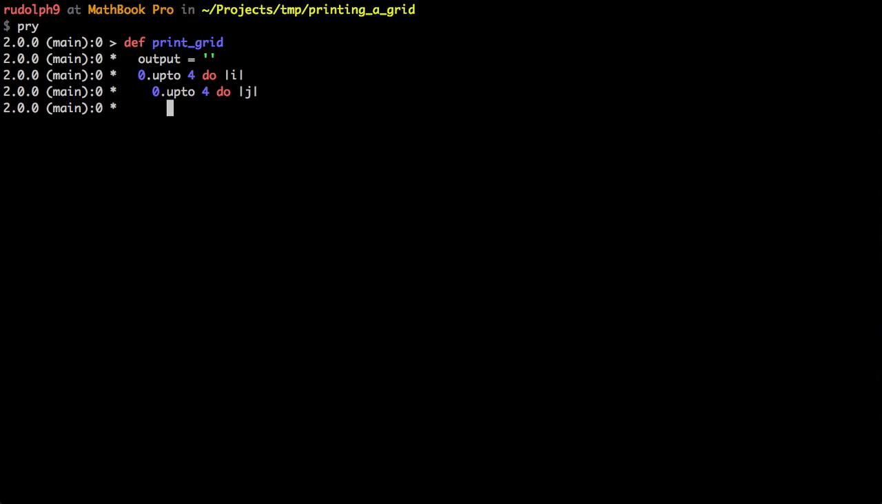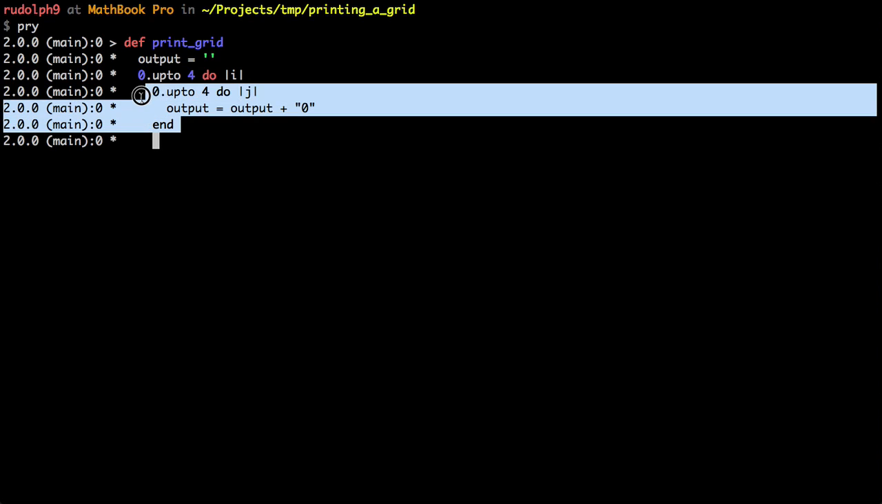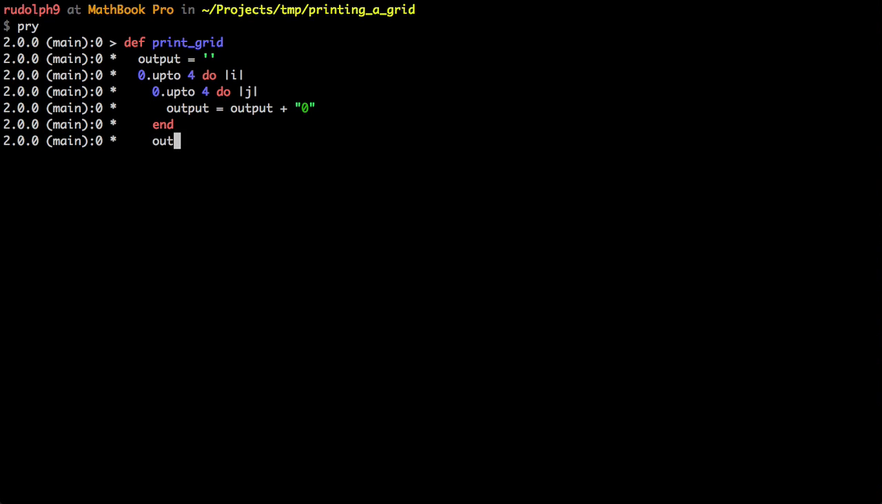And in this inner loop, let's say output equals output plus, and then after each of these inner loops, let's append a new line. So output equals output, and then let's have our method return output.